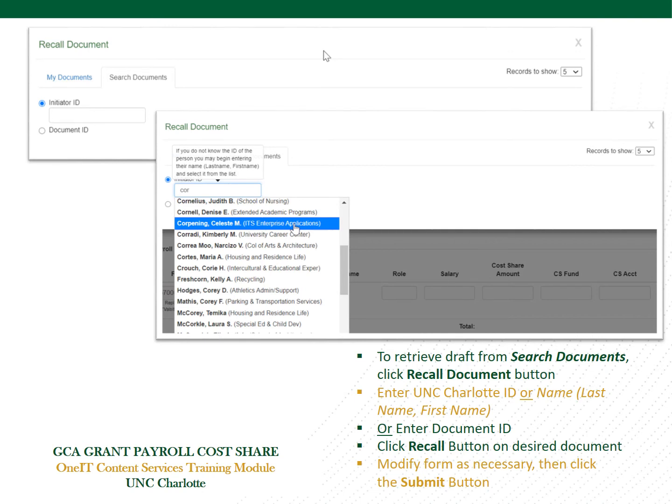The second option, search documents, is probably used a little less frequently. So you have 2 options on here. You have the by initiator ID or by the document ID. So if you have the document ID, you would click that radio button, switch over and enter the document ID. The screenshot here is of the initiator ID. So you have 2 options. You can enter the 800 number or UNC Charlotte ID of the person, or you can enter their name. Again, the format is last name, comma, first name.